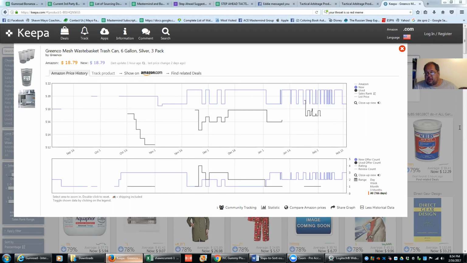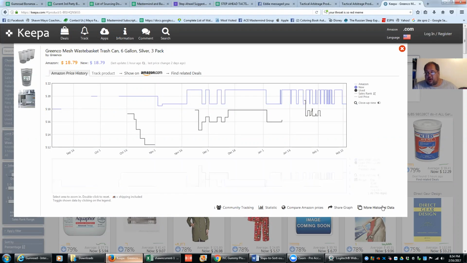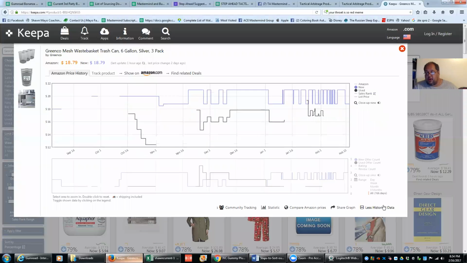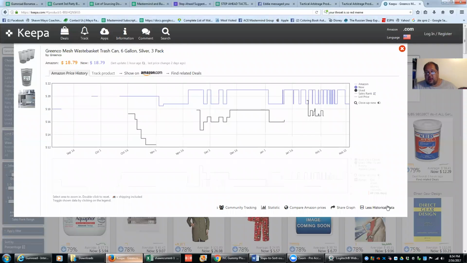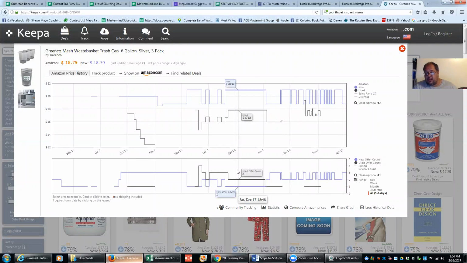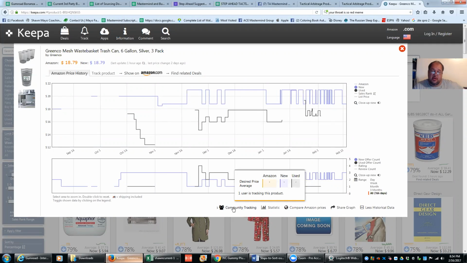Right, the offers is down here. See where it says less historical data? Click on more historical data. This is when it's off. You've got to click on more historical data and you'll see it. I promise you, your Keepa is the same as mine. Another good thing to see here is somebody is tracking this product. So you can see how many people are tracking it, which is usually going to be other Amazon sellers.